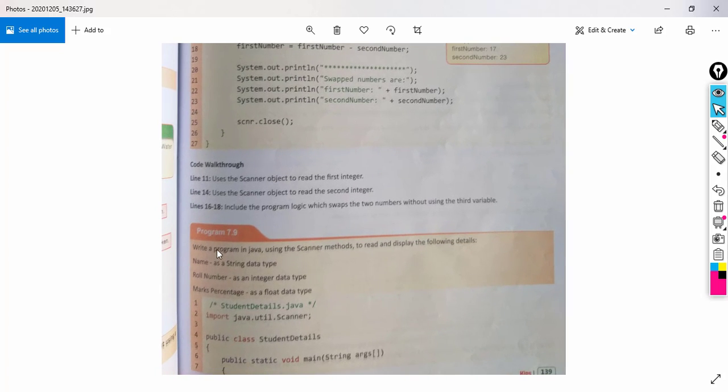Then program 7.9, write a program in Java using the scanner methods to read and display the following details: name, roll number, percentage. So name, what is name? Suppose my name is Shibin. Shibin is a string. So we can declare the variable name with the data type string. Then roll number. Roll number will be an integer value. So we can decide the data type of roll number as integer.